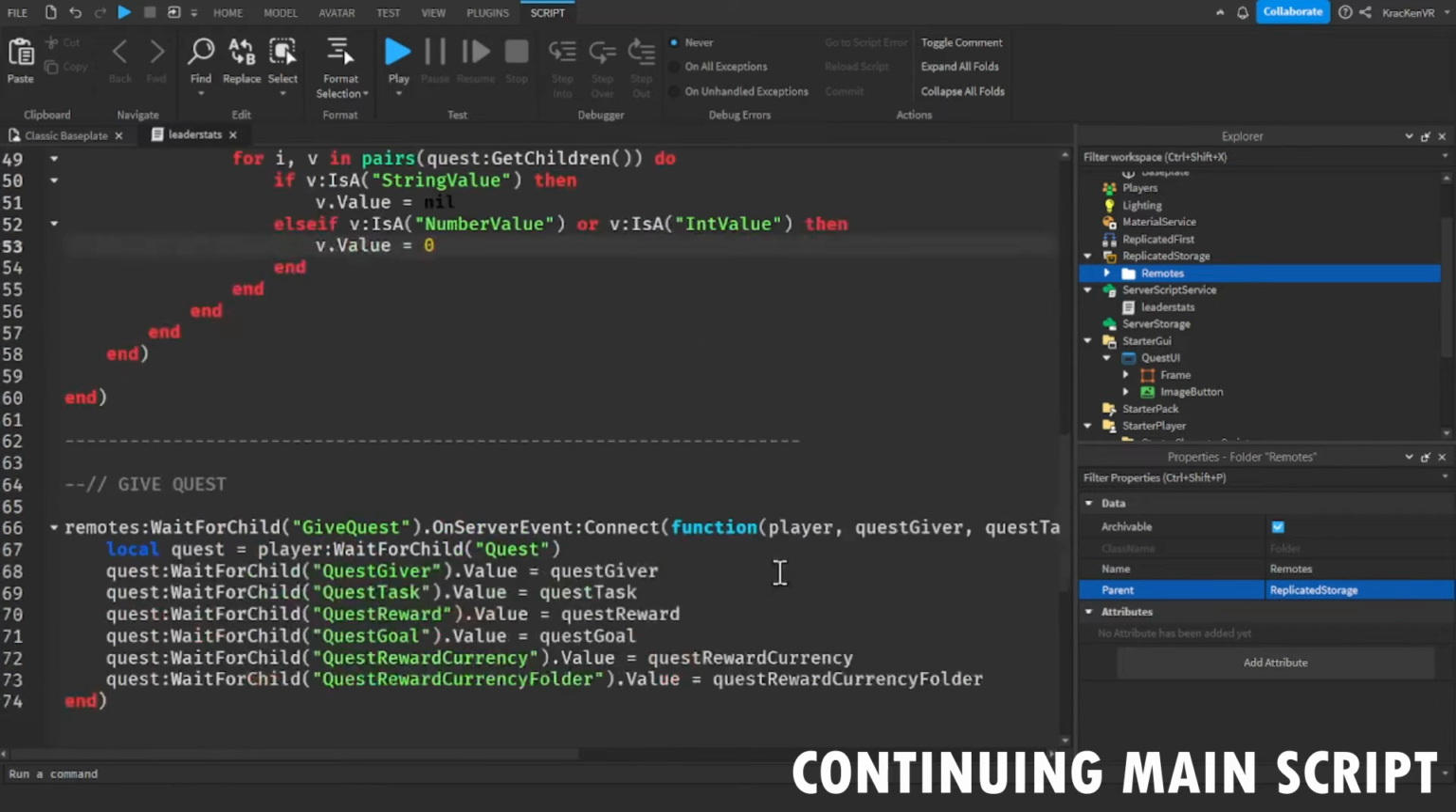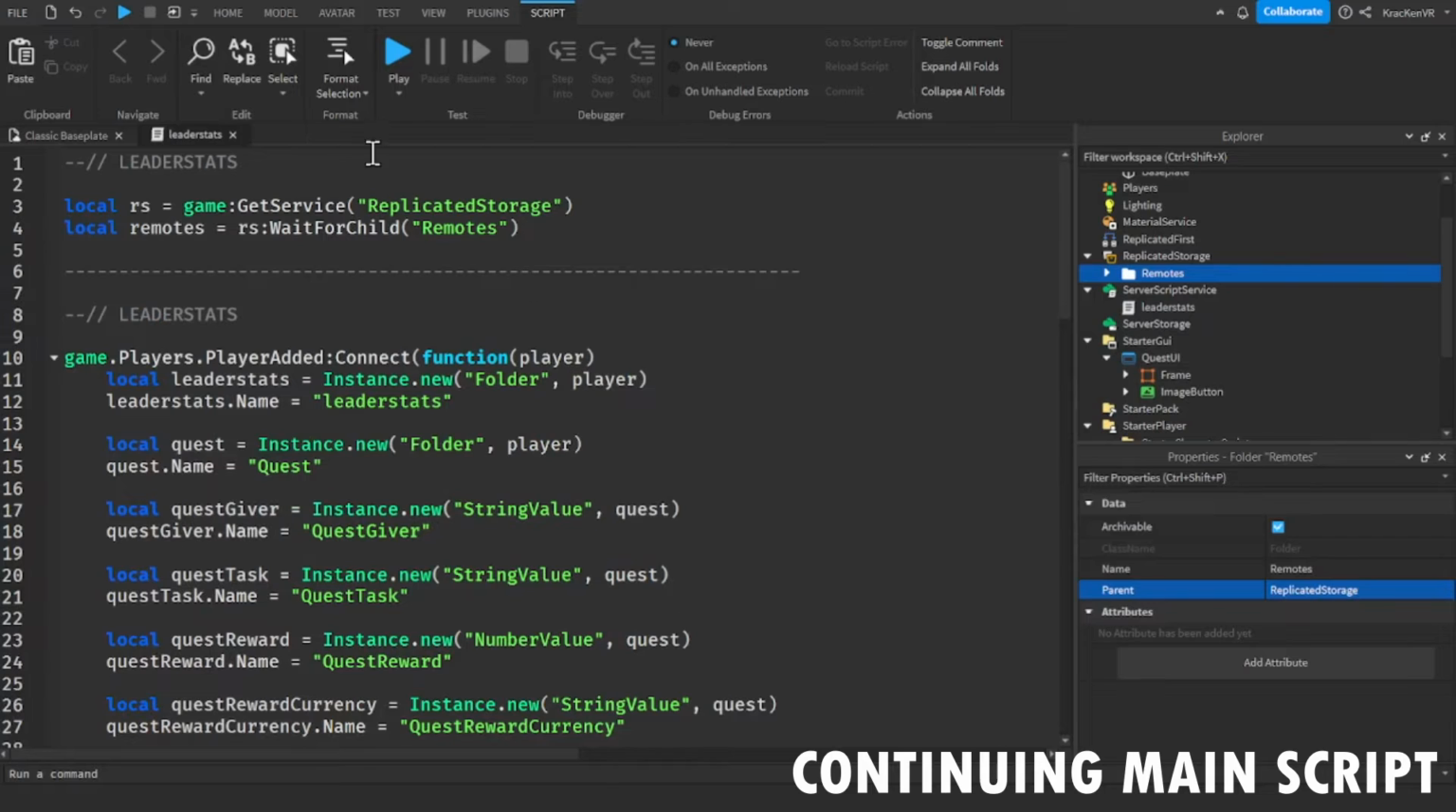Alright, so the whole code is finished, and I'm going to scroll down the code so you can pause the video whenever you want to write it all.